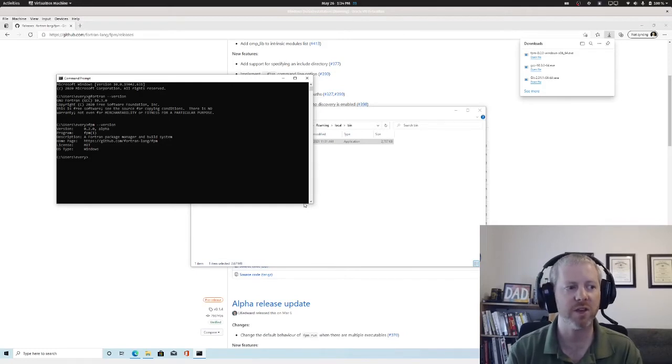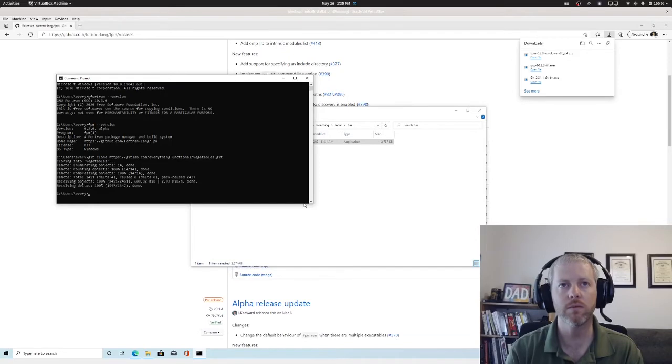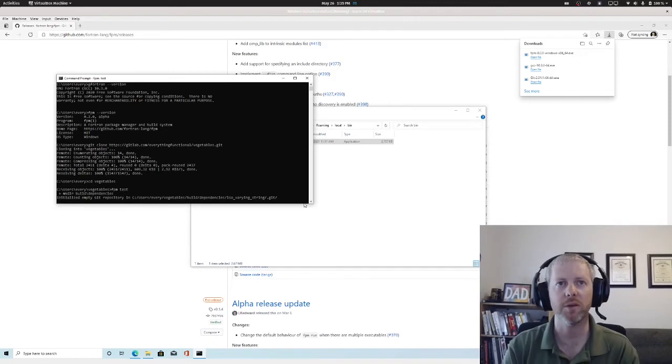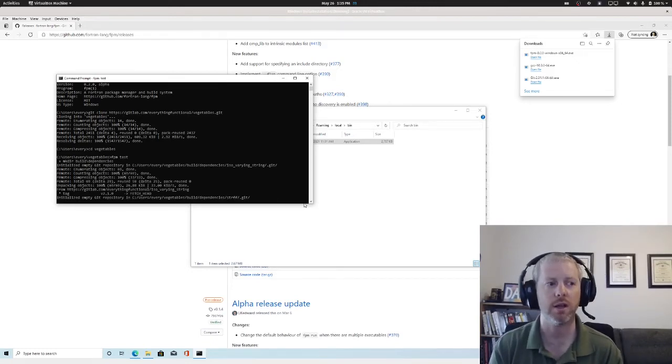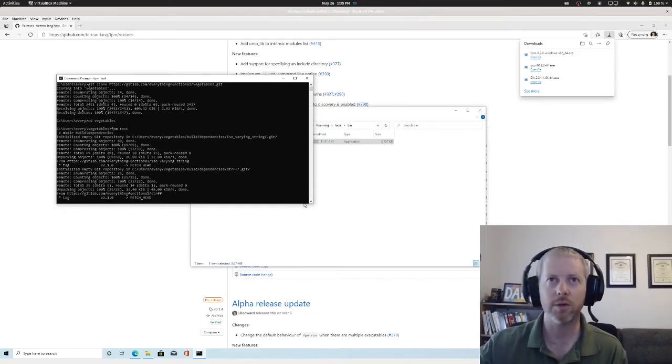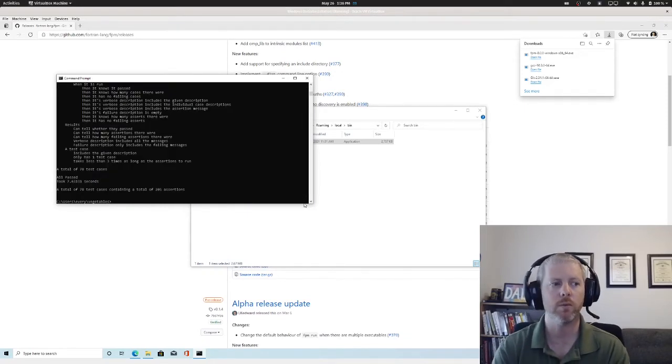Let's test that FPM actually can build a Fortran project for us. So I'm going to clone one of my projects from gitlab.com, everything functional, vegetables.git, change directories into there, run fpm test. That should download and build all the dependencies, and then run the tests. There, it's compiling. Awesome. We can compile some Fortran projects now.